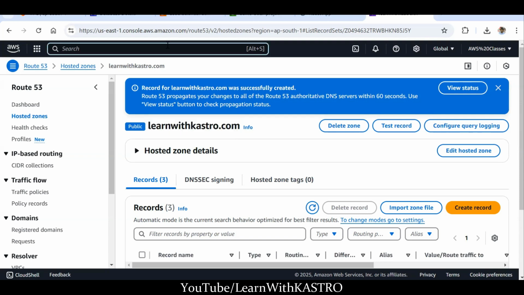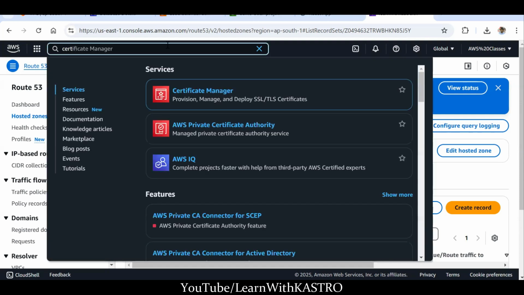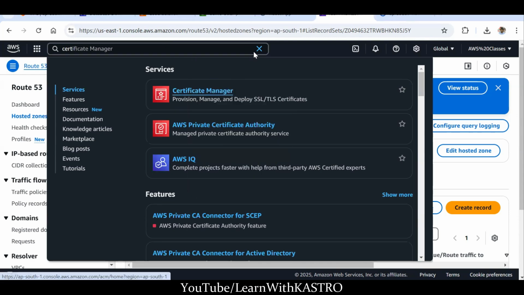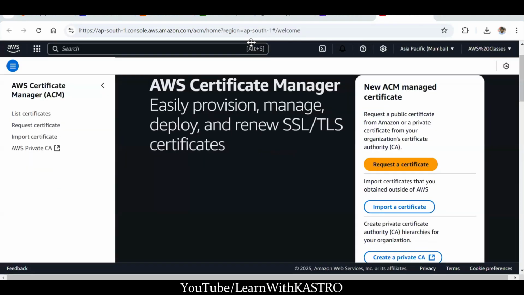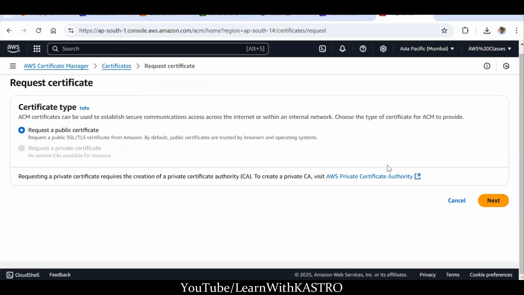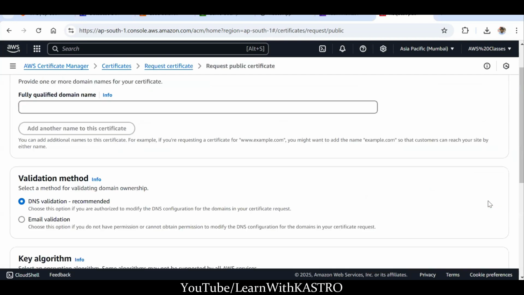In order to fix that error, we have a service called Certificate Manager in AWS. Let me open Certificate Manager in a new tab. Here, we need to create a certificate. First, let us request a certificate. Click on request a certificate, and then request a public certificate. We want a public certificate only. Click on next.